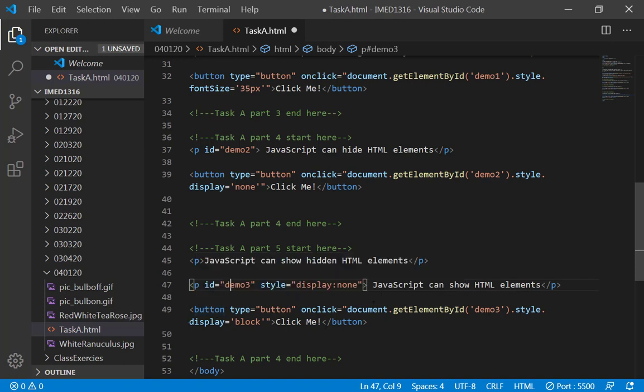You're going to do display none, and inside of this thing, let's change this text right here. Let's take this out, and you can say JavaScript rocks, something along that line. So when you click on this button right here, when you do demo 3, calling this ID, it's going to replace this statement to show this. This is what it's going to look like.